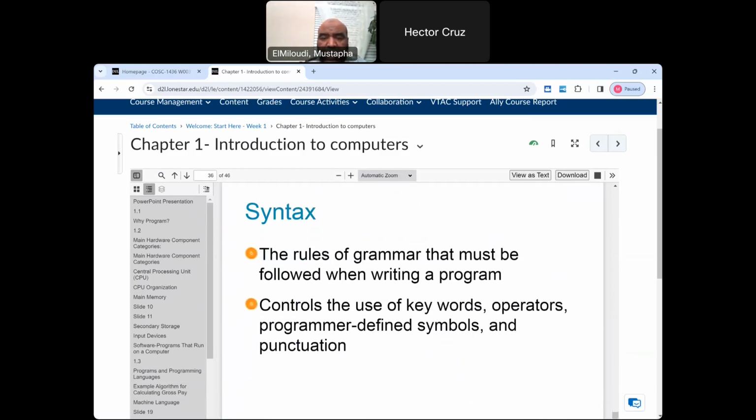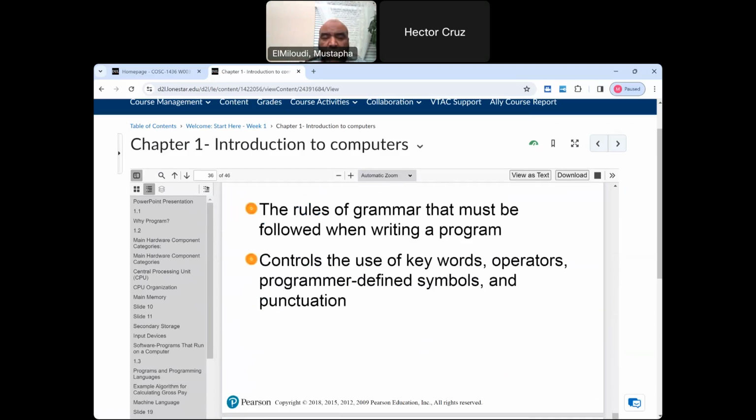All right, syntax basically is the grammar. It's like when you are typing documents in English, you want to make sure that grammatically everything is fine, there are no errors and stuff like that. So it's the same thing for our code.